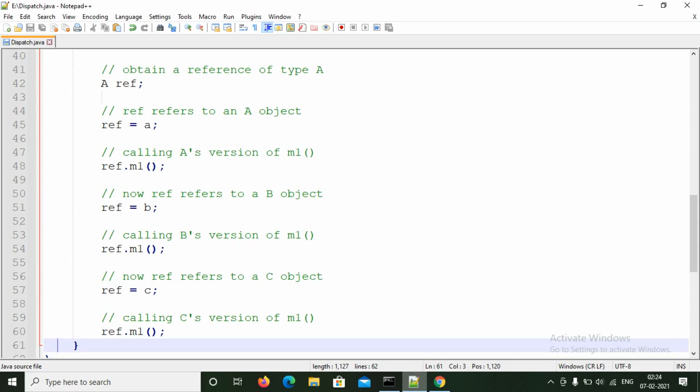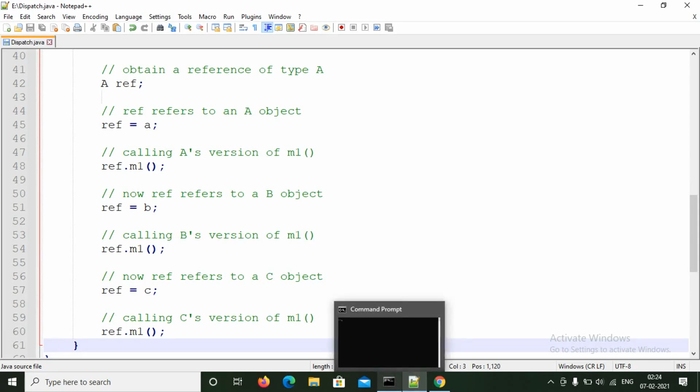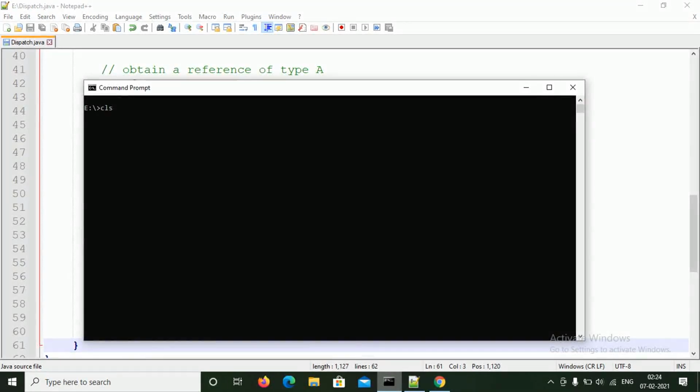So just save it. Let's execute it. We are already in our location. Just write javac Dispatch.java. Hence it compiles successfully. Let's execute it by writing java Dispatch.